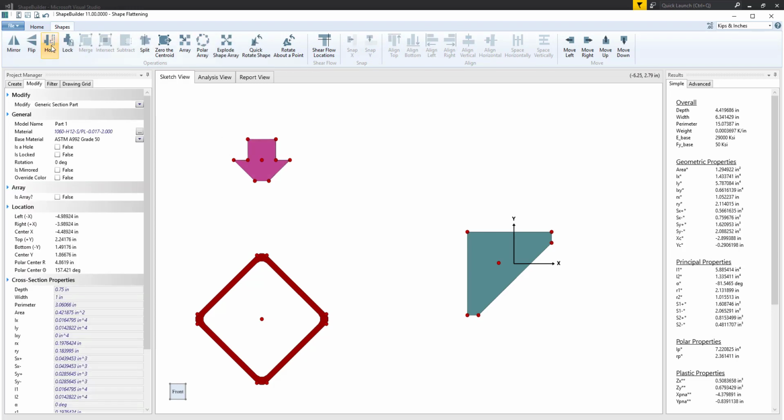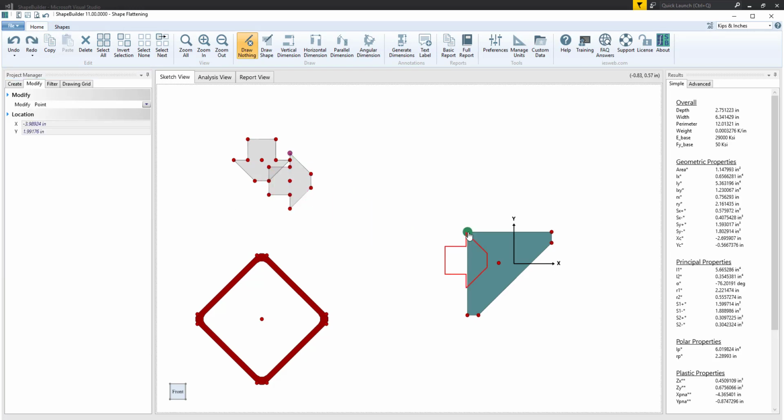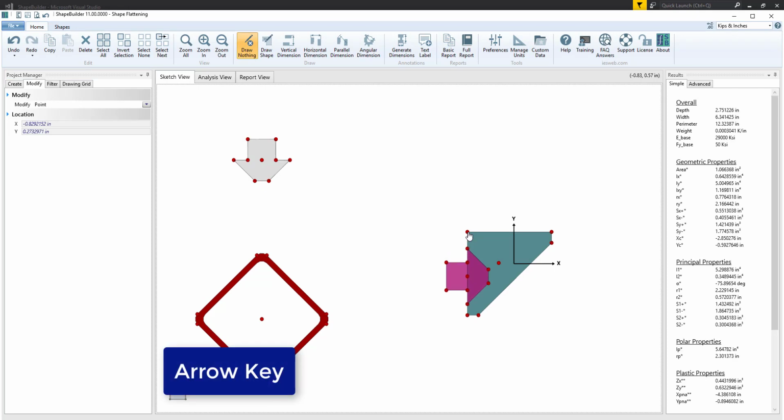This shape will be one of 2 cutouts that we will use, so we will mark it as a hole and make a duplicate of the shape using the copy and paste buttons. Next, we will place the 2 holes where they need to go with the help of the arrow keys.